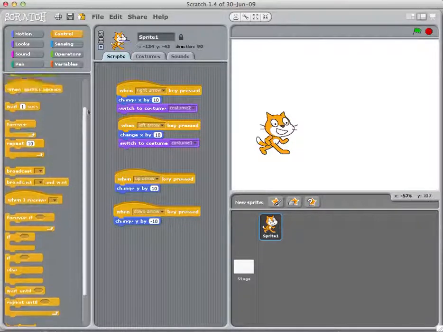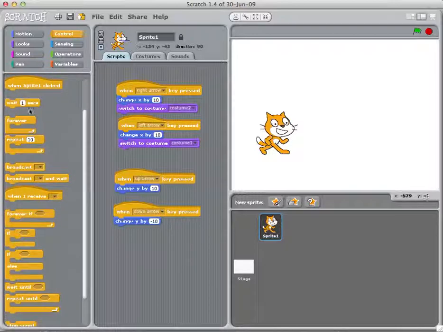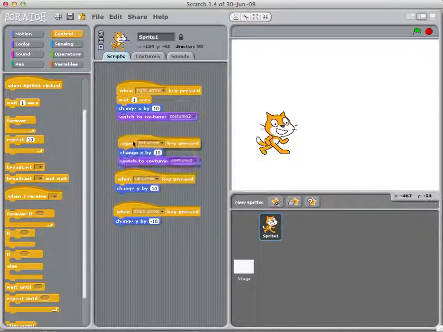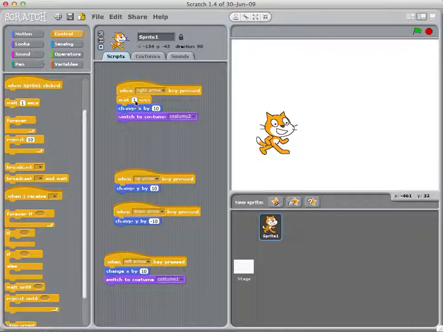but here, if I can say, wait a second, so if I could say, wait 10 seconds. So now when I click the right arrow, it'll wait 10 seconds, and then it'll execute the script. So, wait 10 seconds. Probably should have entered it. Yeah, see, 10 seconds later.